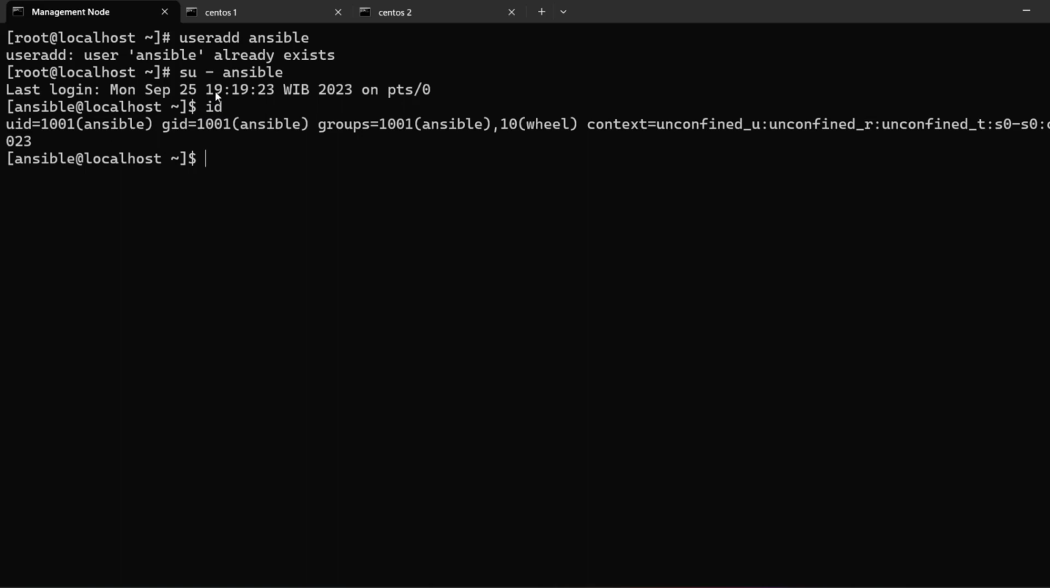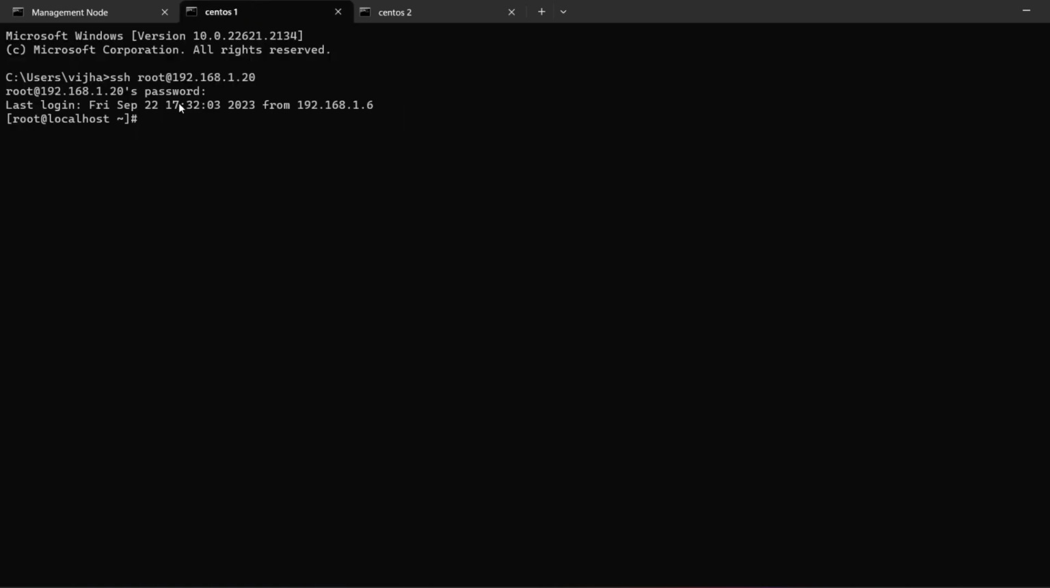And again, to connect to the target machines also, we can have a similar user created. On the target machines, for example on CentOS 1 and CentOS 2, if you see, I already have a user created which is called Ansible. Now you don't need to create a user with the same name. You can have any name depending on the project structure or your organization policy. Or if you're working for a client, you can follow the naming standard which your client suggests.